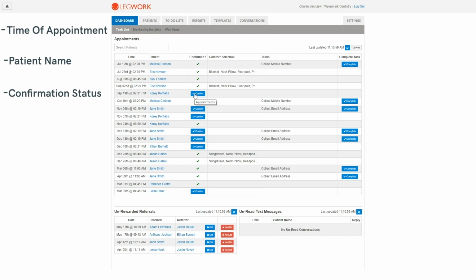When that's clicked, it will write back into your practice management software and confirm the appointment. Now keep in mind, this isn't required, but it is a nice additional way that you can confirm the appointment if someone happens to call you, say, while you're working inside of Legwork here on the dashboard.